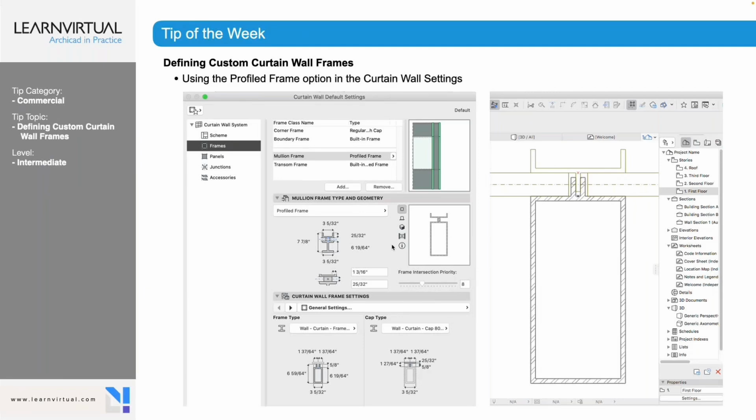that we have within our settings here, as well as profile frames that we're selecting from profiles within our profile editor that we can create within Archicad. And as you can see below here, these are curtain wall frames and curtain wall caps.